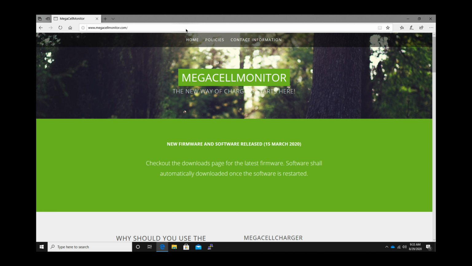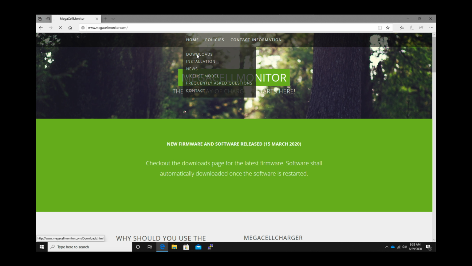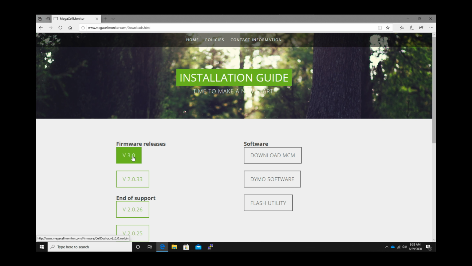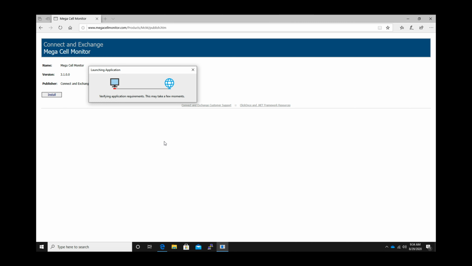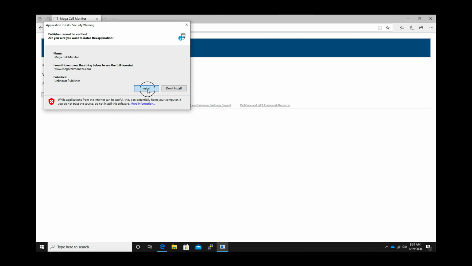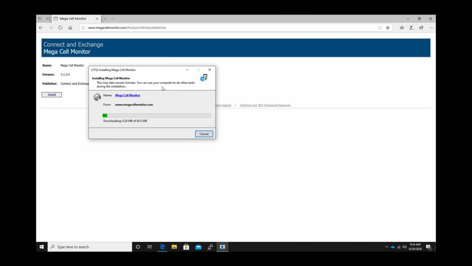There are two ways to actually install the software. The first way is through the website for any update, and the second one is to do the auto update by the application itself. Now, if you navigate to the Megacell Monitor website and you go to downloads, you click the Megacell Monitor icon, it shows you an install button. You follow the instructions, and it's quite intuitive. There's not much to do here.